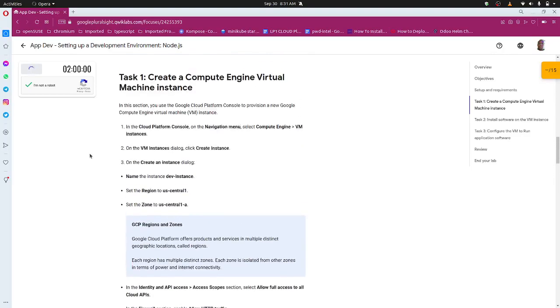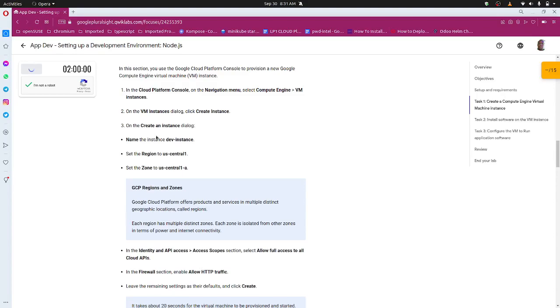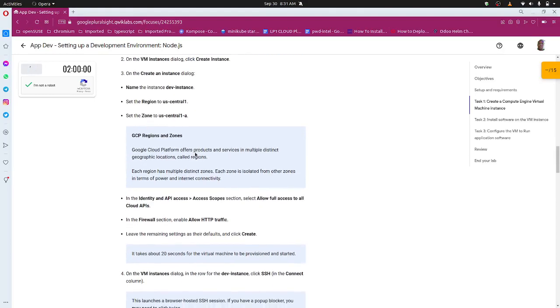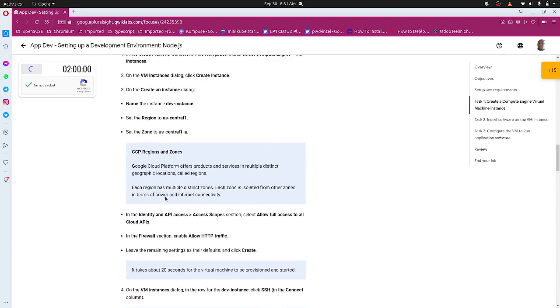All right, so first thing first is to create a virtual machine in the US Central 1 region, and enable access to all cloud APIs, and enable HTTP traffic while setting it up. Okay, so let me refresh this again and see what happens.